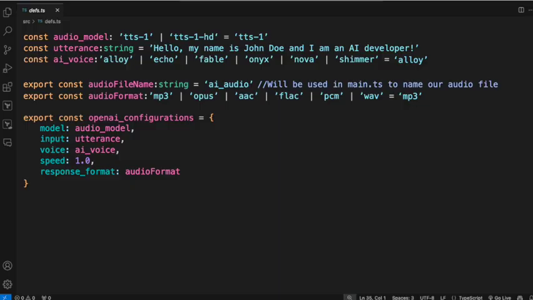Go ahead now and compile and run our code. You should now see the audio file name logged to the console and an audio file of that name in your project's parent directory. Try experimenting with different voices, speeds, models, and formats to see how they affect the generated audio.